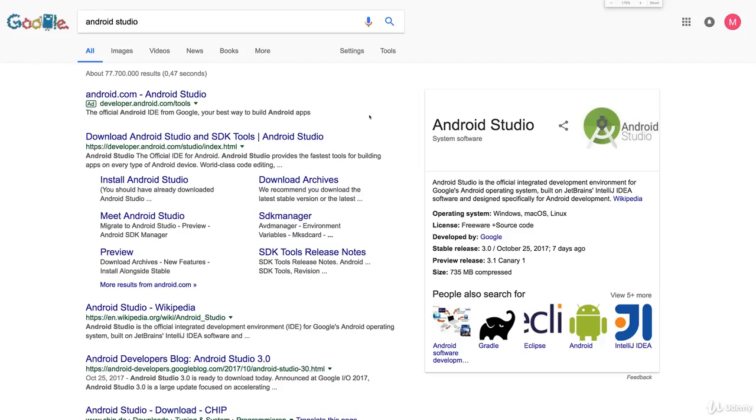So we want to run our application on the Android simulator. And for that, you have to visit developer.android.com/studio/index.html or simply search for Android Studio. That's the development environment for Android, and it comes with all the tools you need to run Android apps on a simulator or a real device.